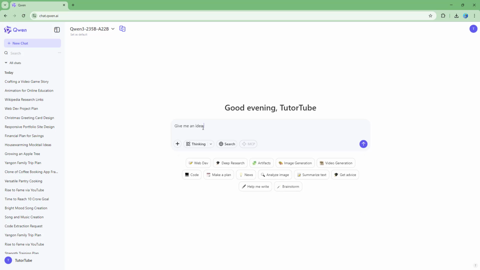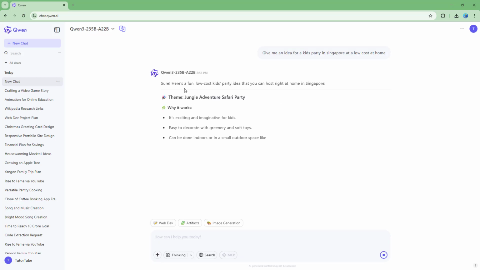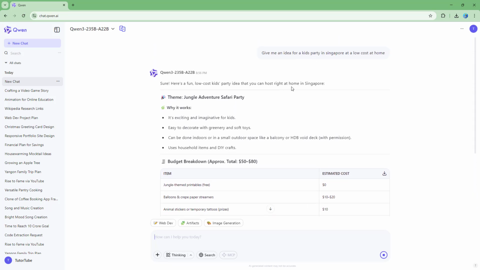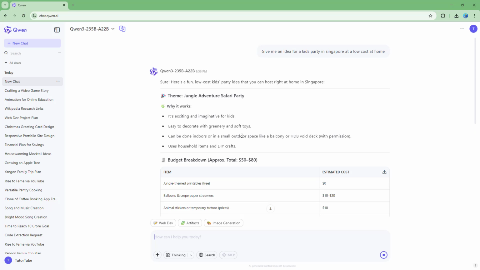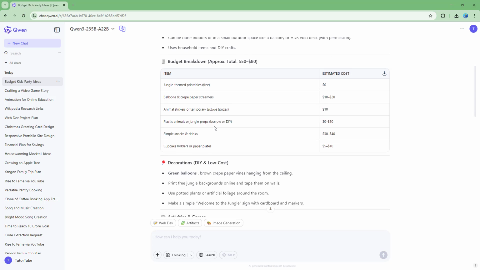So I'm just going to say, for a kids party in, let's say for example, Singapore, at a low cost at home. If I go ahead and do that, it says here, "Sure, here's a fun low cost kids party idea that you can host right at home in Singapore and why it works." You can see that it even gives you the estimated cost right here, and it says jungle themed printables right here, and balloons and crepe paper streamers and animal stickers and so forth.